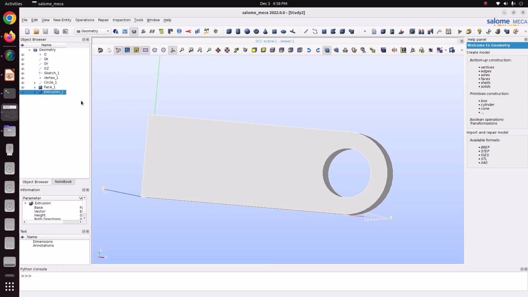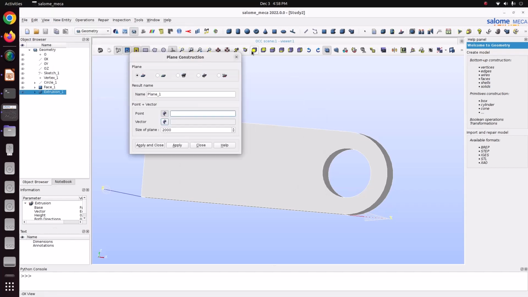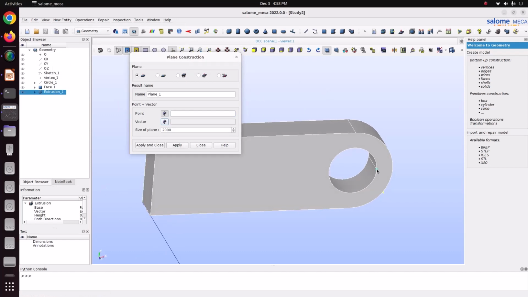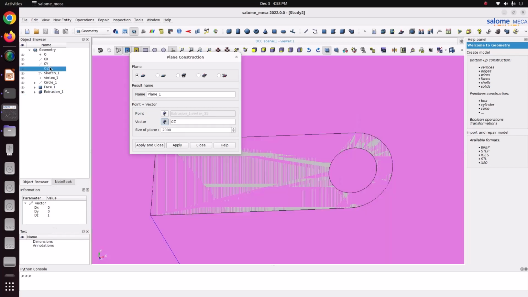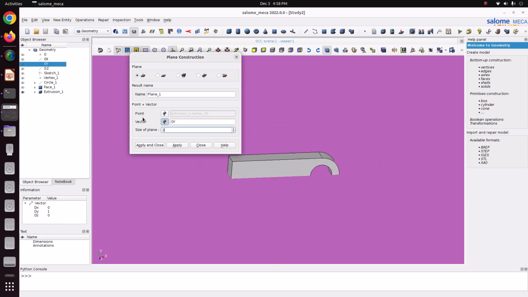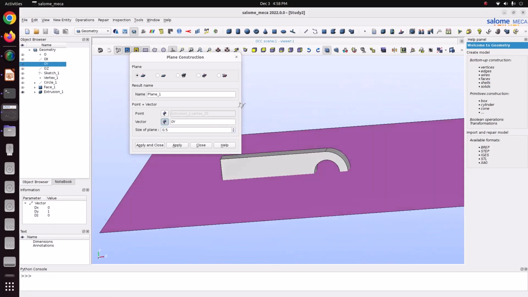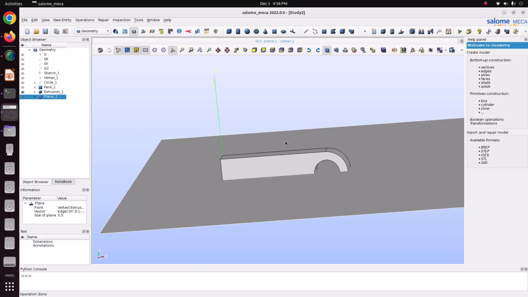For that we need to create a plane. So go to new entity, basic, there is an option called plane. Select any one of the points, vector normal to Y, give a size of 2, 1.5, yes, this is enough. Just apply and close.